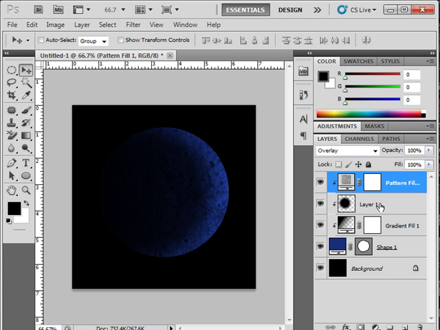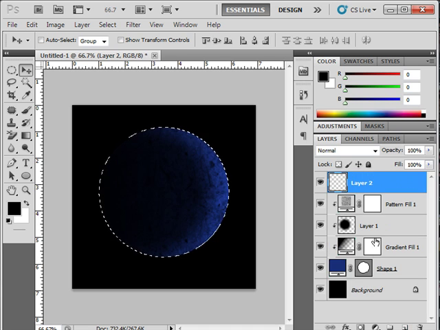Now I want to add a little pop to my planet with some light around the edges. I'm going to go back down to the shape layer, hold Control, click for my selection, create a new layer above all the rest of them. In this case though, I don't want to fill the planet shape, I want to fill everything but. So I'm going to need to hit Control Shift I. This will invert my selection.